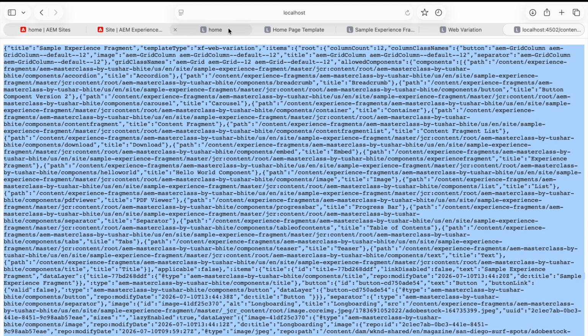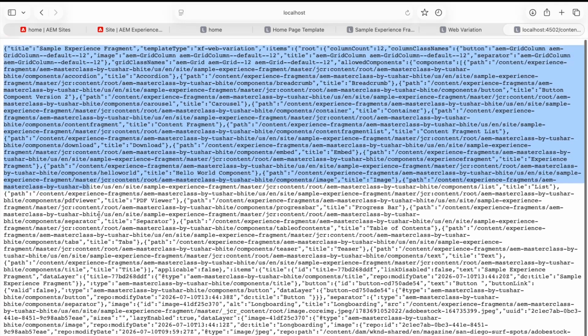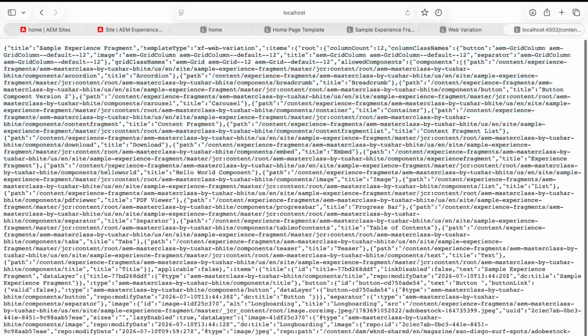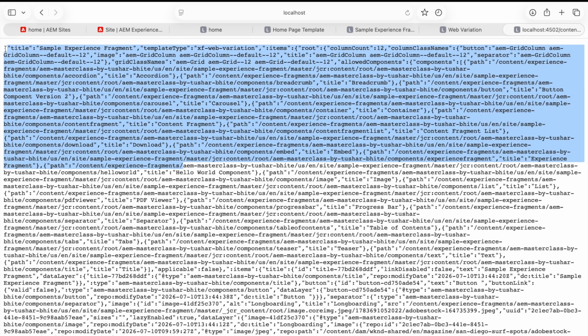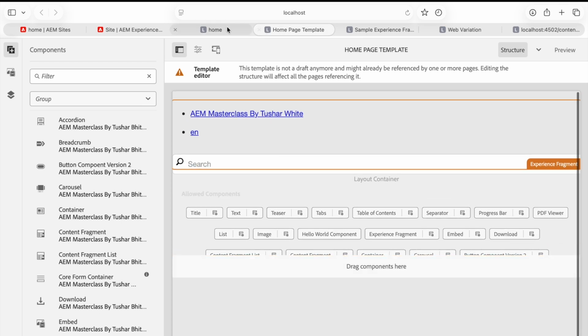These are nothing but the property values which are stored in the CRX, exported in JSON format, so that we can utilize this for applications external to AEM, like mobile apps or any other external apps. We can just export this experience fragment data. So this is one more use case of experience fragment.